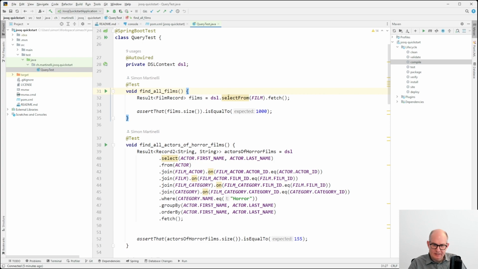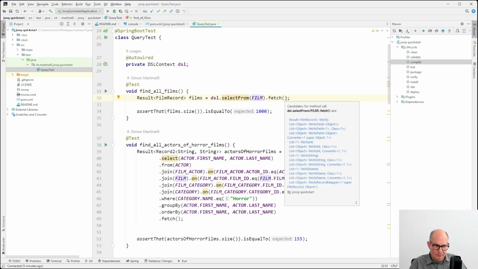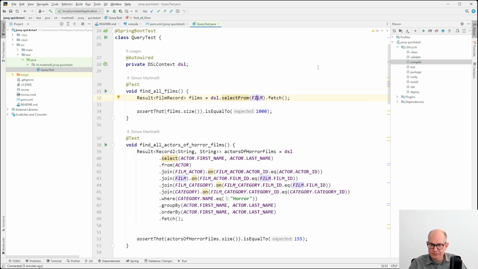Here we see that there is a shorthand method called select from. So it's the same as if we would do select and then from film. And now the question is what this film is. This film is something from the generated code. So it's the name of the table. And with that, we can create type-safe queries. That means if we use the film here and the table is, for example, removed from the database and we regenerate the code, then our code no longer compiles.